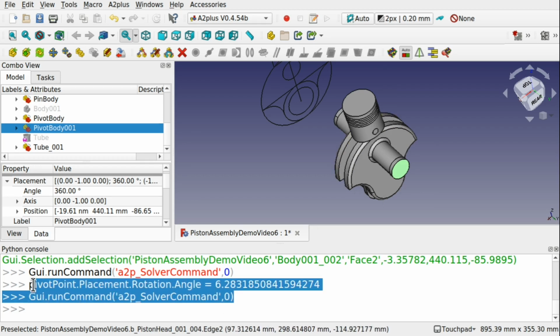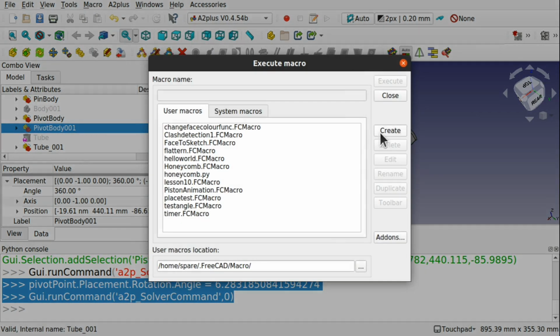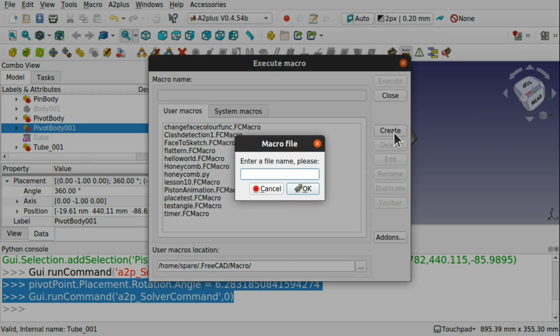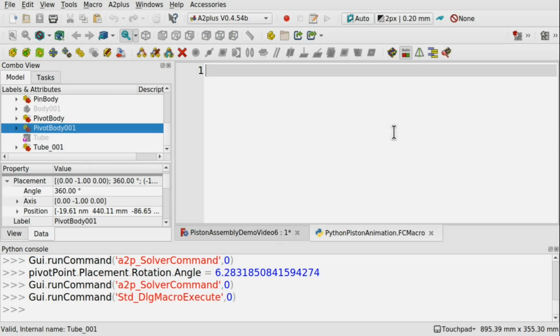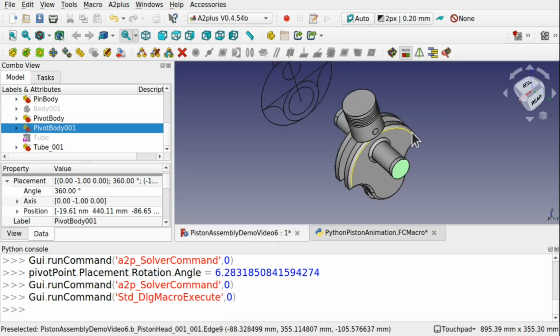What I'm going to do is just take those two, Control C, come up to macros, and we're going to create a macro in here. And I'm going to call this Python Piston Animation. Name doesn't matter, it's whatever name you want to use. I'm just going to Control V that in there. I want to take off these chevrons and these ones as well. And we've got two lines of code that actually reset the position of this assembly.